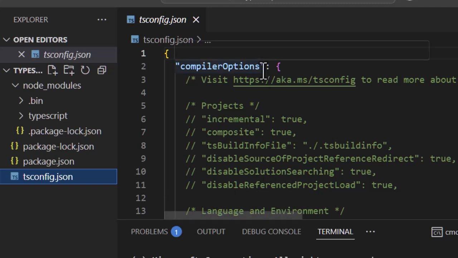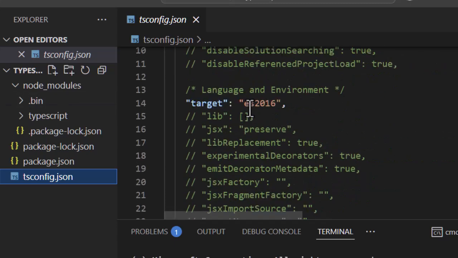First is the compilerOptions section. It is the most important section which tells the TypeScript compiler, which is trying to create JavaScript files from TypeScript files, how to behave. Here we have a few important settings like target, which allows us to use modern JavaScript features and is a later version of JavaScript, ECMAScript 2016, or in short, ES2016.